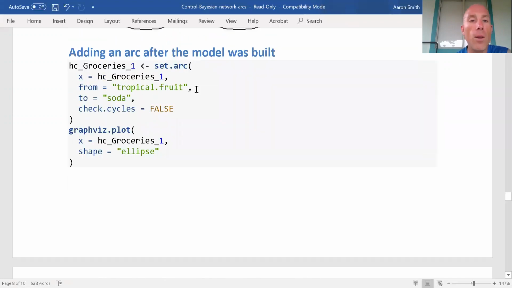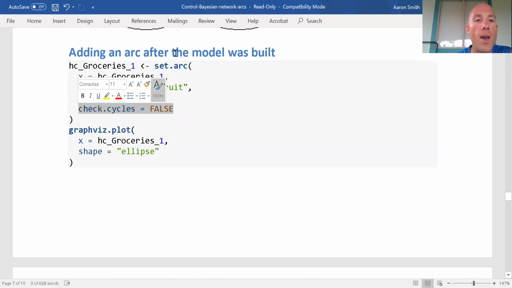Now, something that's important to realize is that if you have check cycles set to true and it would create a cycle, it's not going to add it. It's just going to ignore what you told it to do. If you say check cycles to false, then it's going to add it, whether that creates a cycle or not. So just be aware of what's going on. If you have a cycle in your model and you try to run several of the functions in the bnlearn package, it's just going to kick back errors and warning messages and problems. If that becomes an issue, you can also just go with edges instead of arcs.